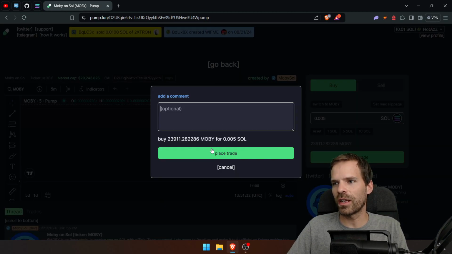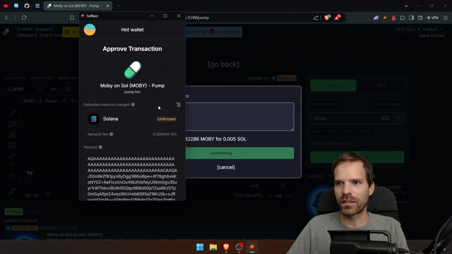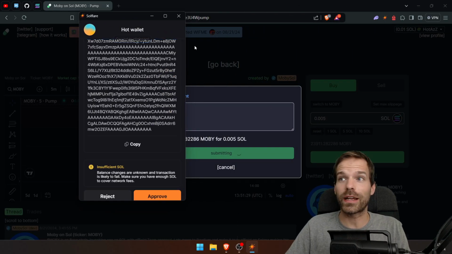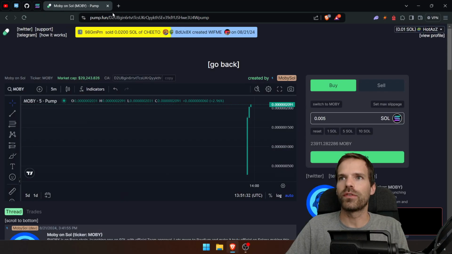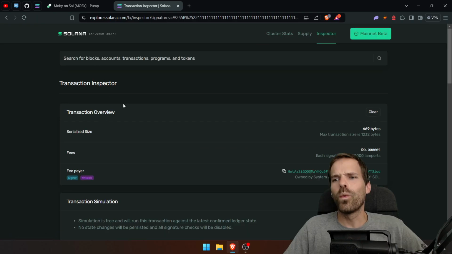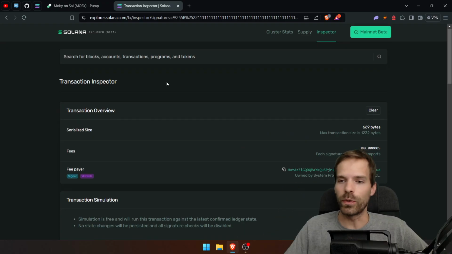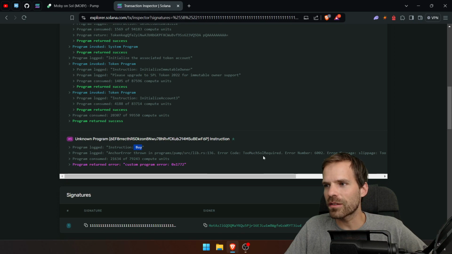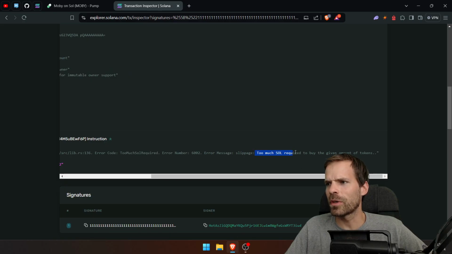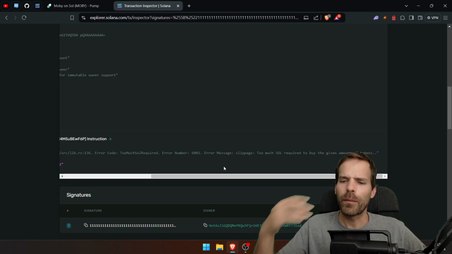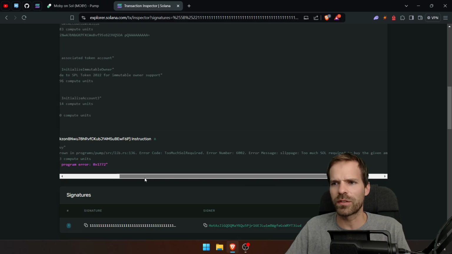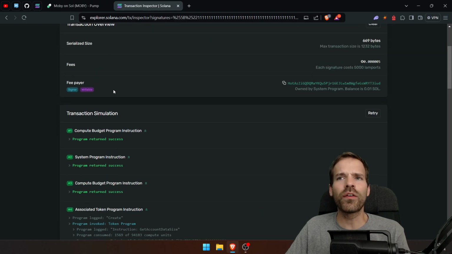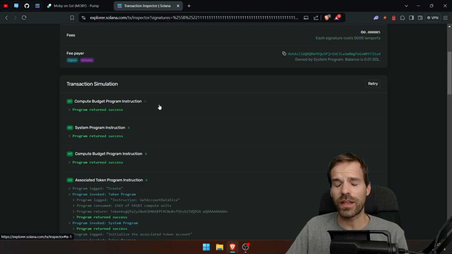And I place that trade, except I don't actually place that trade. I will just look at the transaction because I ain't approving anything here. So, inspector, what are we doing here? Or what would we be doing here? I can simulate this and it would actually not work because of too much sol required. So maybe my slippage already is too high. Yeah, too much sol required to buy the given amount. Price changed already too quickly for the simulation or whatever. It's fine. So if I would place the trade now, then the transaction would fail anyway.